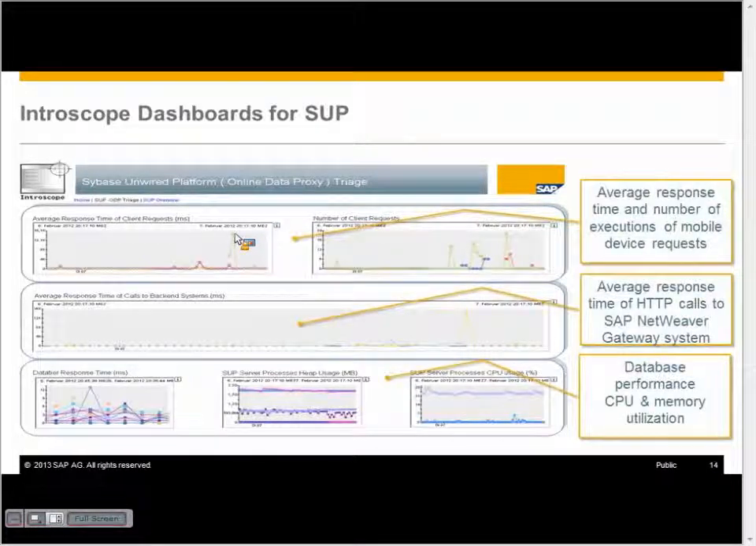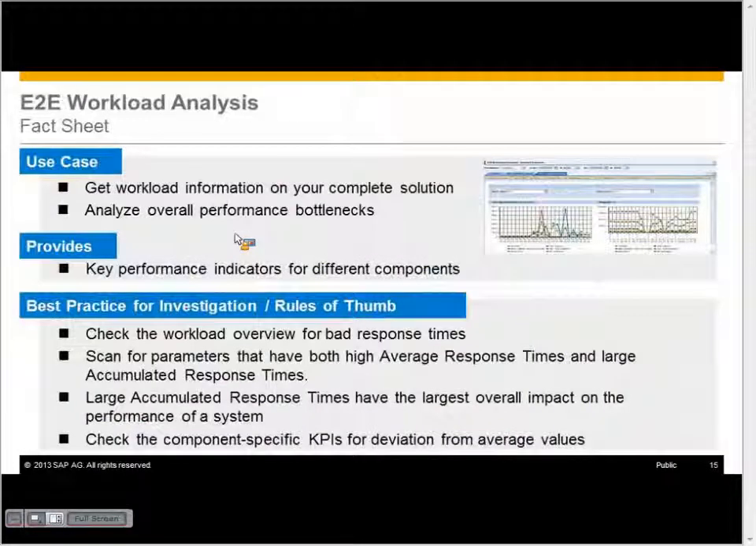So overall, you can see the response times and the backend performance on this one. Then you have the end-to-end workload analysis tool. Wily dashboards are mostly for snapshot kind of thing. You can see what is happening now.